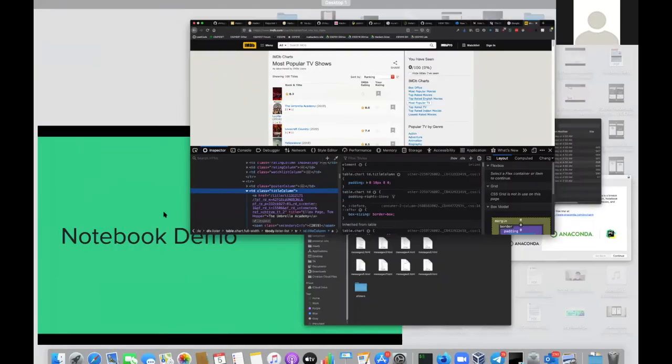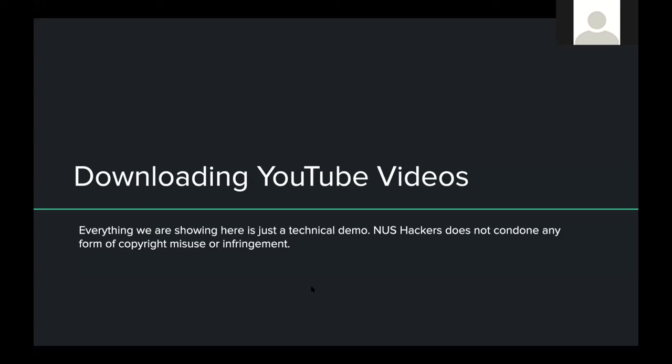Back to this. The next demonstration I'm going to show you is not going to be as long as this one. It's very short. It's about downloading YouTube videos. But the first thing before I start is, everything we're showing here is just a technical demo. We really don't condone any copyright misuse or infringement.